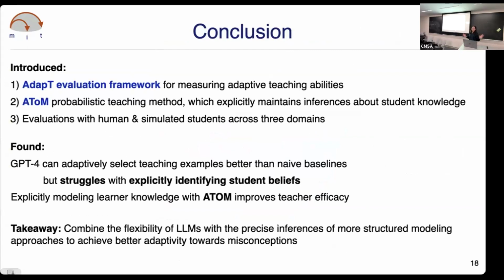And so the key takeaway I want to leave you with is that maybe we can combine the flexibility of LLMs with the precise inferences enabled by more structured modeling approaches like Adam to achieve better adaptivity towards misconceptions. That's all.